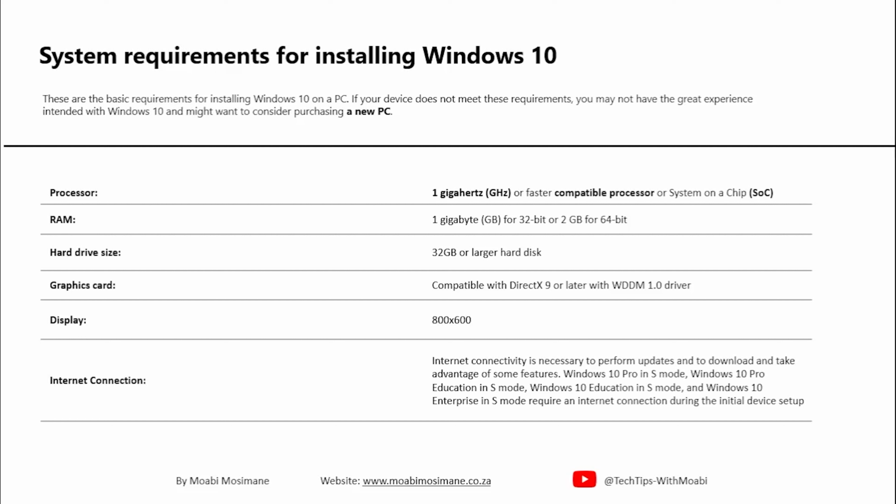If you don't do this, you won't get the necessary updates, you won't be logged into your Microsoft account, and in this case some features may be disabled from the get-go because you do not have the internet connectivity to download those features. So remember guys, the internet connectivity depends on you.